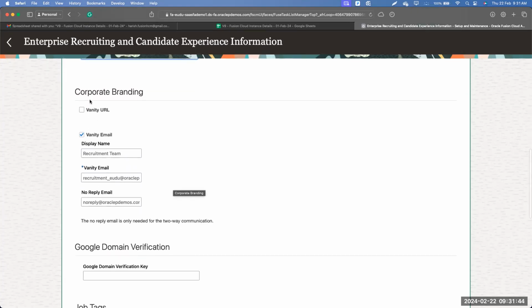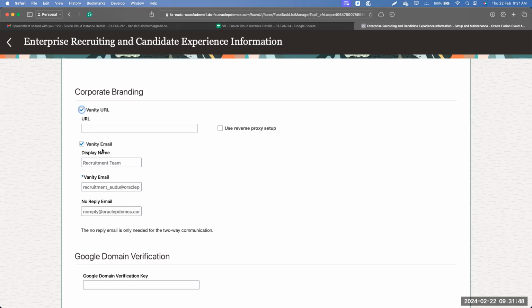And then we have corporate branding. So what is this corporate branding? We have two functionalities, vanity URL and vanity email. Whenever you go to your company's career site, the career site portal would be very long. It will have something like FA with your instance pod name, instance URL.com careers, and it would be so long. But if you wanted to create a vanity, an alias name for the URL, then we can enable it using vanity URL.